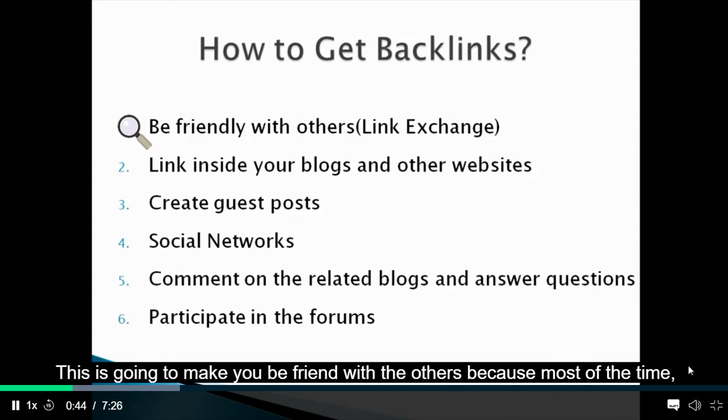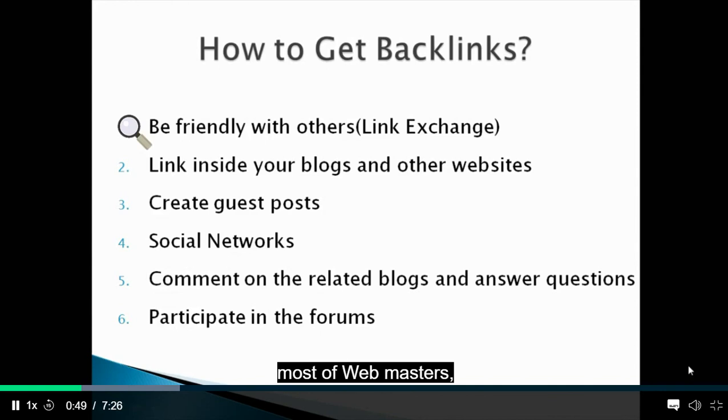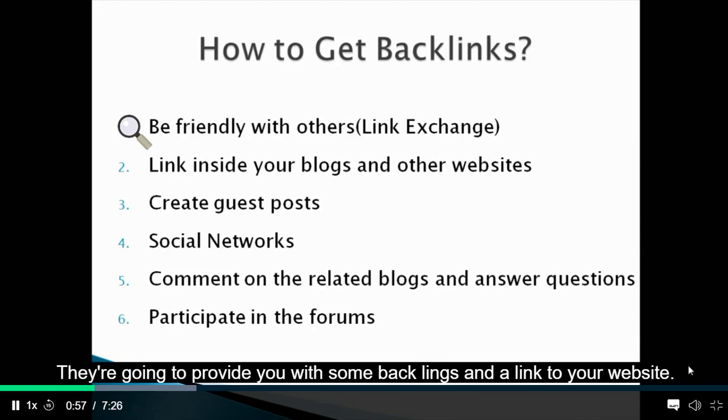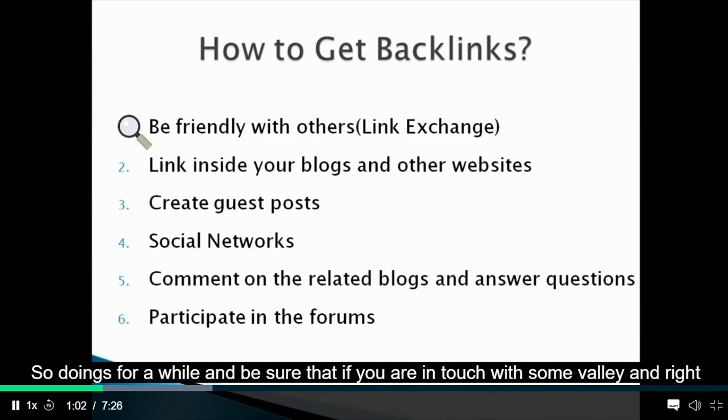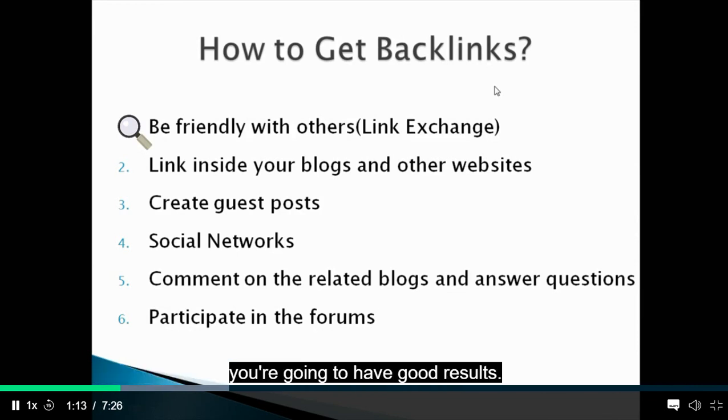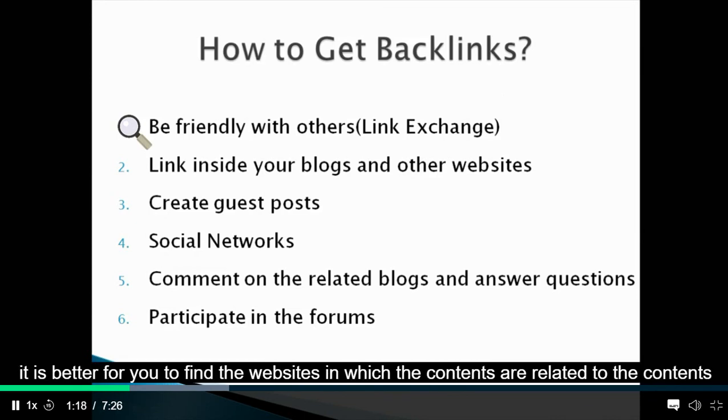This is going to make you friends with others, because most of the time, most webmasters, by seeing this backlink, are going to compensate. They are going to provide you with some backlinks and a link to your website. So do it for a while, and be sure that if you are in touch with some valid and right websites, you're going to have good results. But remember, it is better to find websites whose contents are related to the contents of your own website.